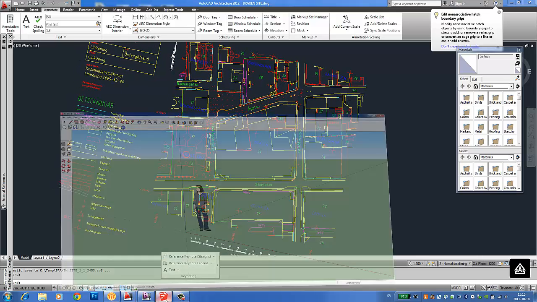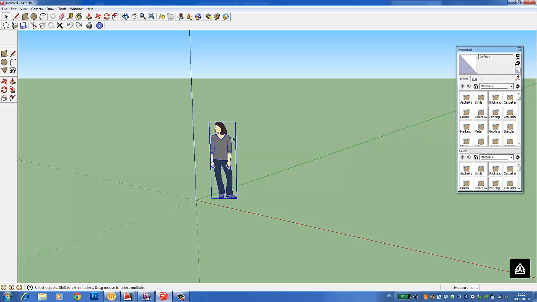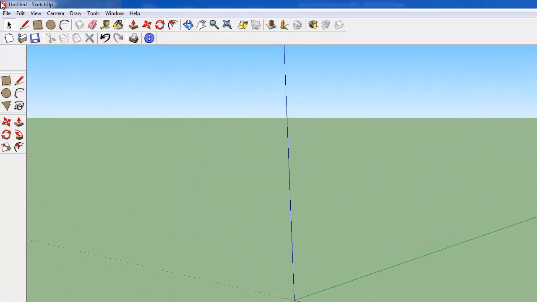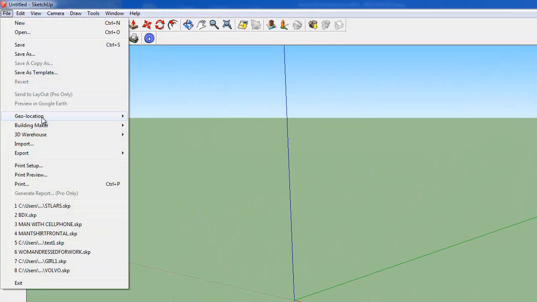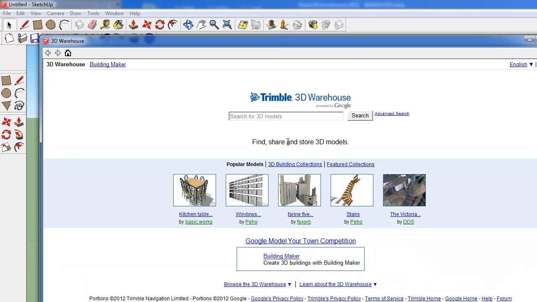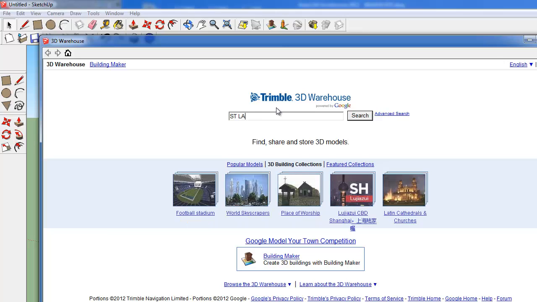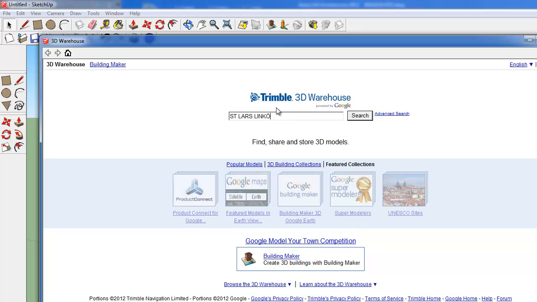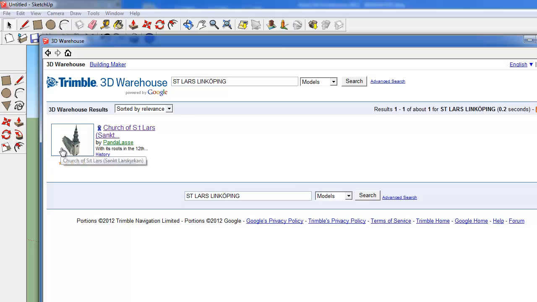The first thing I'm going to demonstrate is how to bring in some SketchUp content from 3D Warehouse. So I'm going to just start by deleting the lady right there and going to the 3D Warehouse. And in the 3D Warehouse, there is a church that somebody has modeled that is sitting on my site. And I'm going to download that church file. It's right here.